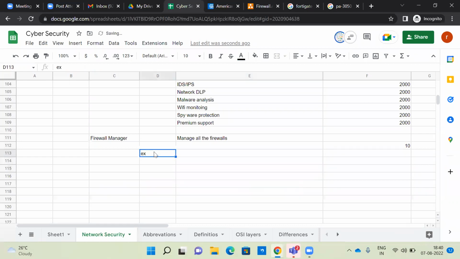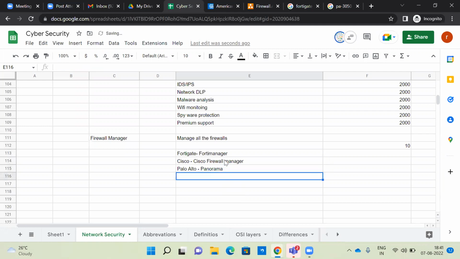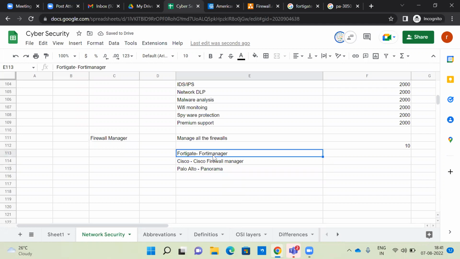Different vendors provide different names. Example, Fortinet, they call it a FortiGate firewall. The firewall manager they call Forti Manager. So the FortiGate firewall manager name is Forti Manager. On the Cisco side, Cisco Firewall Manager. On the Palo Alto side, we call it Panorama.